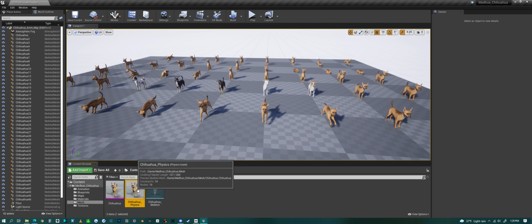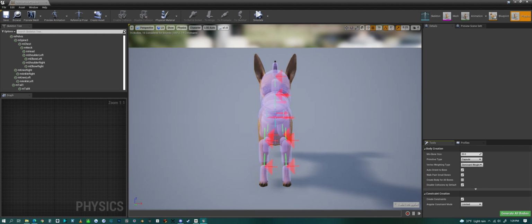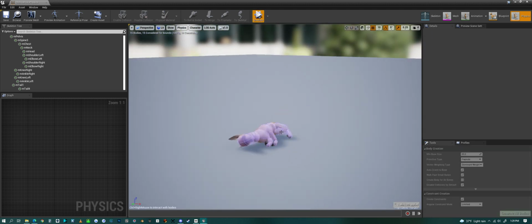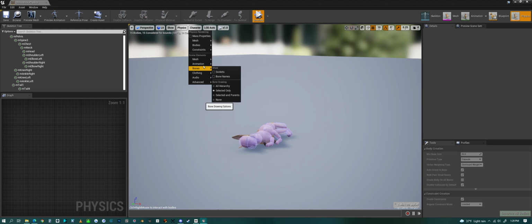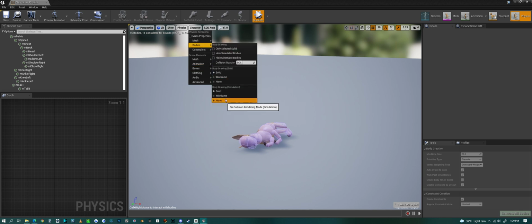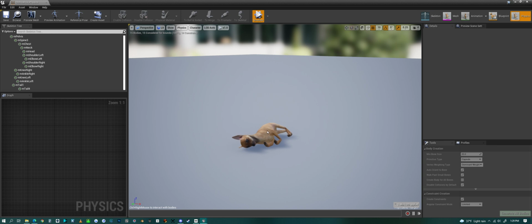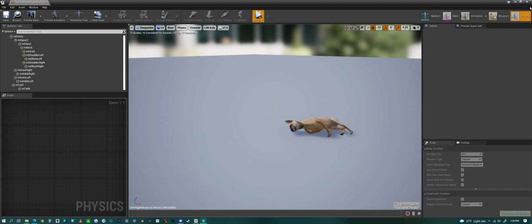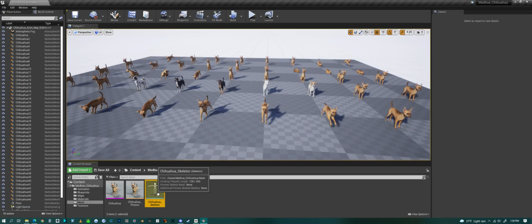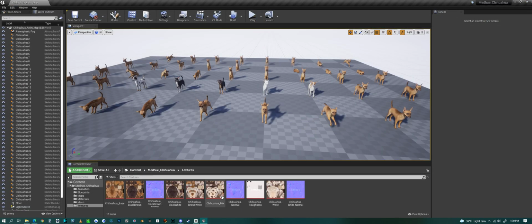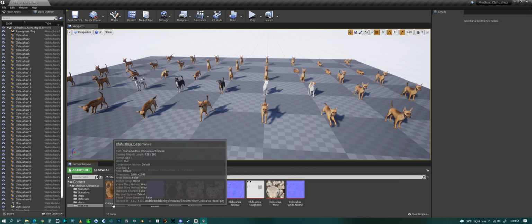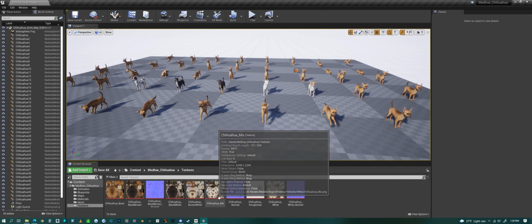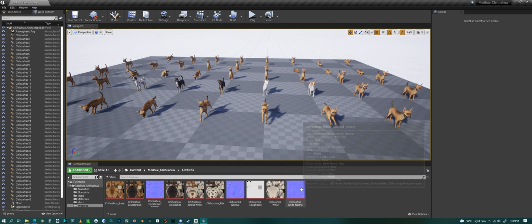Then we have the mesh with the physics. Let's simulate the physics. We can turn the bone to none, and then we can pick up the Chihuahua. Here's his physics. And we have a skeleton, of course. Textures, these are all 2K textures, a bunch of different coat styles, 3 different normals that match those coats, and a roughness map.